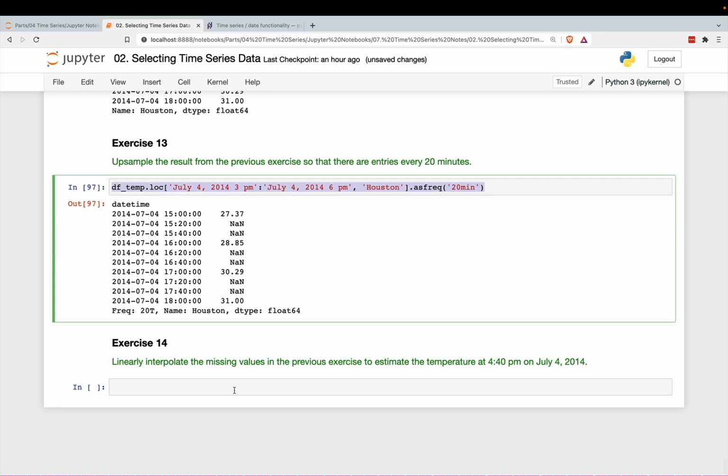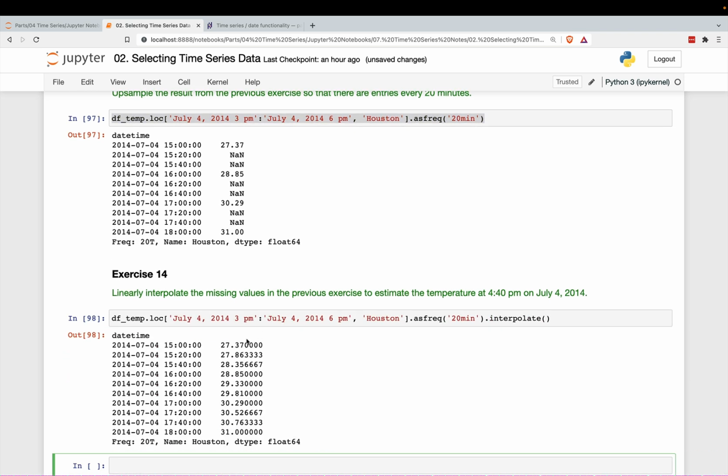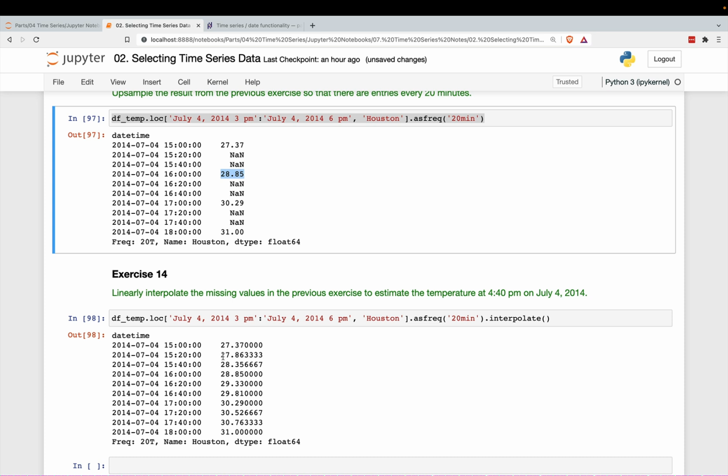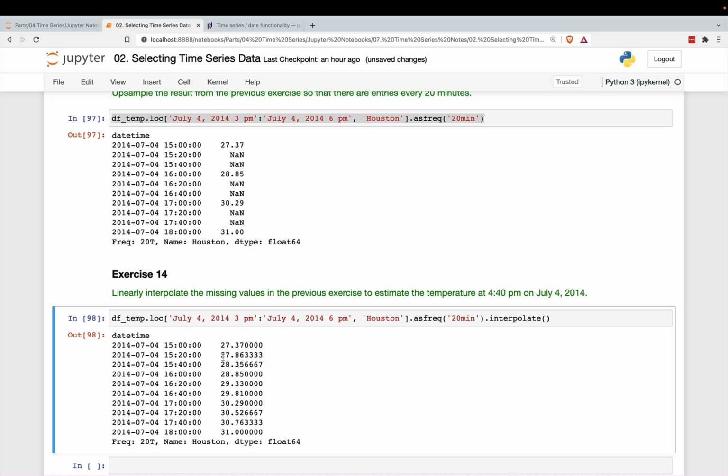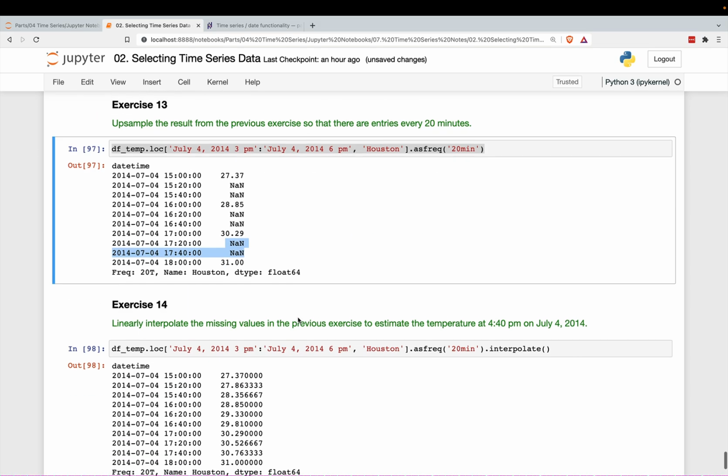Linearly interpolate the missing values in the previous example. We'll just do interpolate, and that will do it. By default, it does a linear interpolation. So this will probably be close to the actual temperature recorded. You know, here it's increasing from 3 p.m. to 4 p.m., 1 degree Celsius, 1.5 degrees. So this should give us some idea of where it was. Same thing, it increased again over this hour, and then just increased a little bit over this hour. So pretty cool that you can do that. And that is the exercises.